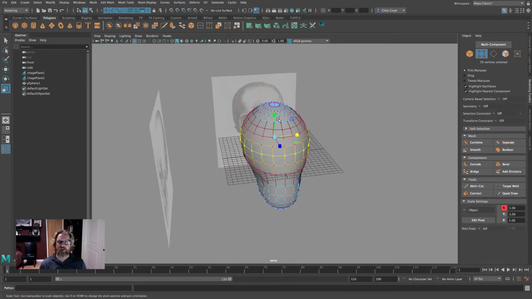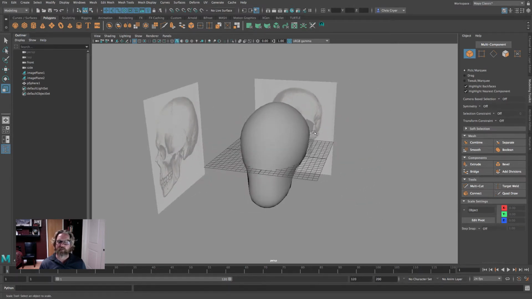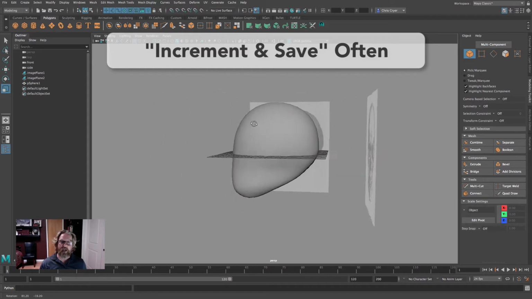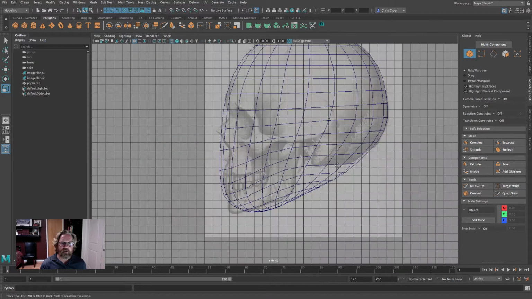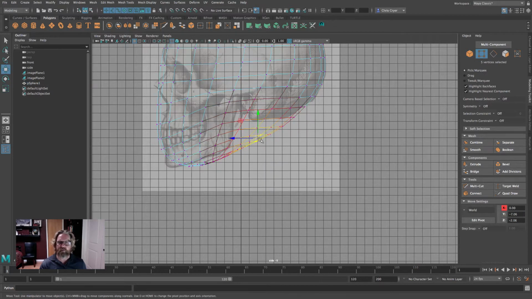Okay, so that's just our very, very basic shape. You would want to increment and save at this point. And I see here, I can do a little bit more before we save. There we go, something like that. Pull down that tip of the chin, that was too much, so I'll hold the B key and pull that down. And you can move a little bit, make your brush larger.